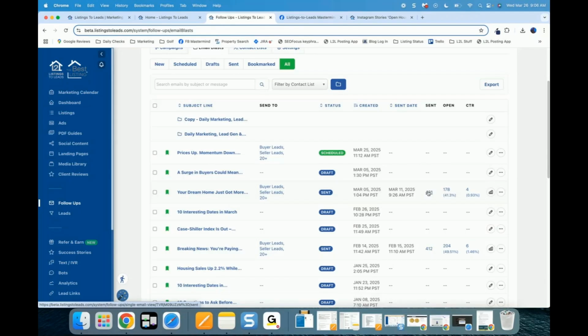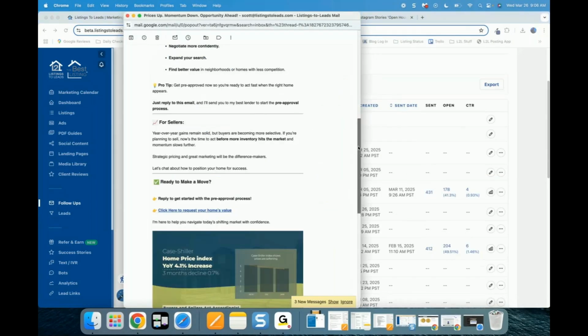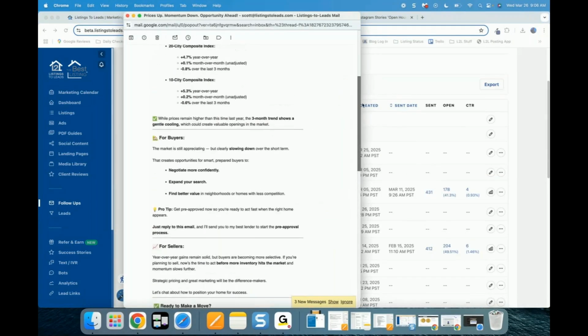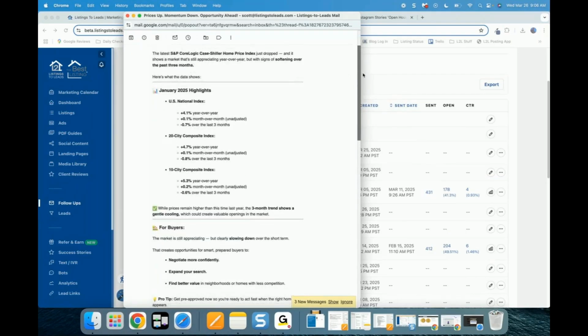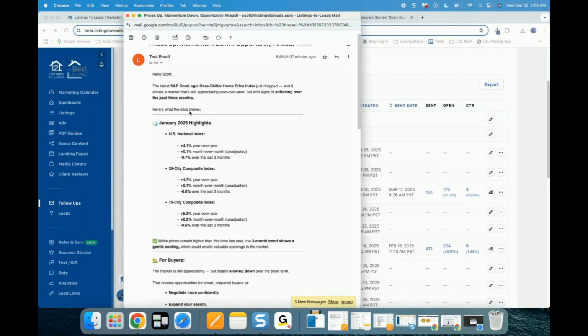So if you come back to the email, you get this out to all of your clients, all of your leads. And then again, call up a few of them, call up your top 5 to 10 buyer leads, call up a few of your seller leads, let them know that the new Case-Shiller report just came out and you sent an email to everybody. Just want to make sure they got that.